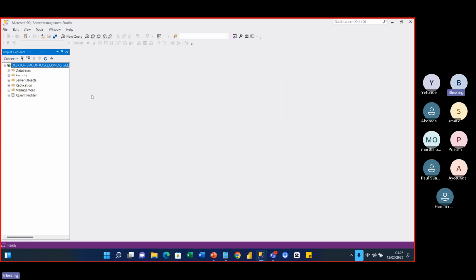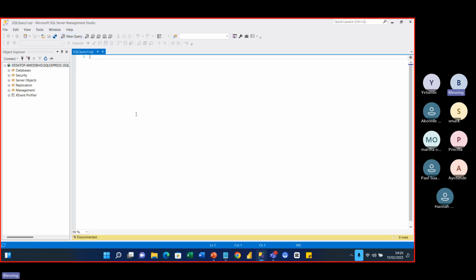Once I'm here, what I'm going to click on is New Query, so that I can start querying or creating databases and the like. Once I click on New Query, it provides a space where we can start adding our queries. So what do I want to do?